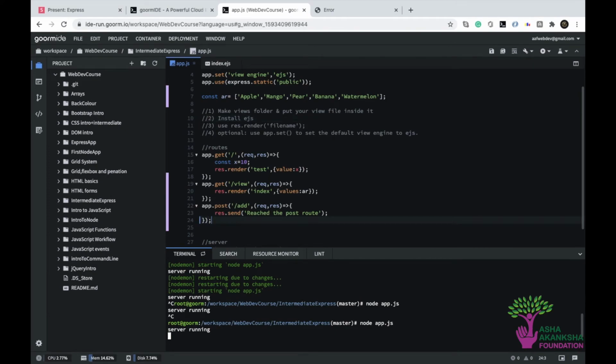Alright, great. The next thing I can do is I can do something inside of this instead of just saying res.send "reach the post route". So what I'll do is whenever I add, I'll do add dot push melon.